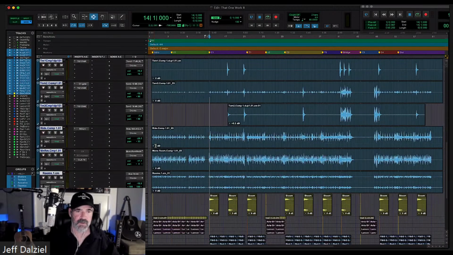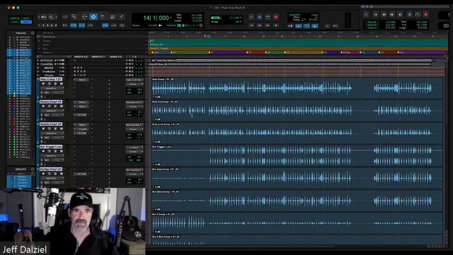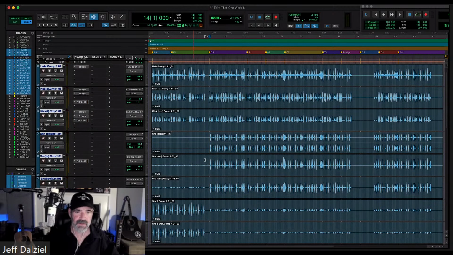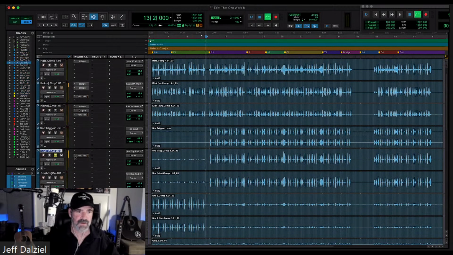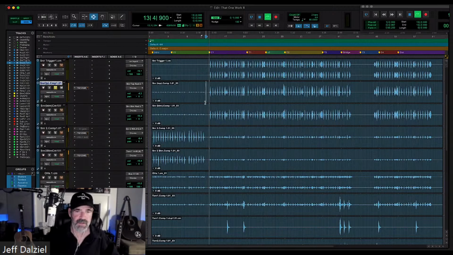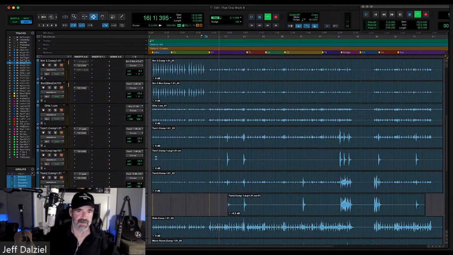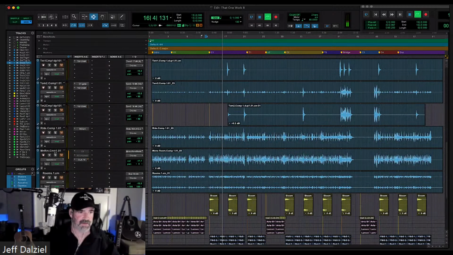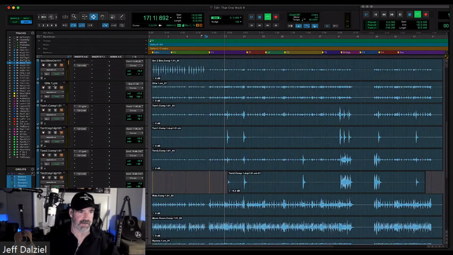So now you can see I can scroll and I can see there's the hi-hat, there's the kick in, kick out, snare drum trigger, snare drum. So these are all the individual mics we're hearing. The bottom of the snare. And the list goes on and on. Then we've got overheads somewhere here. So this is a live kit.